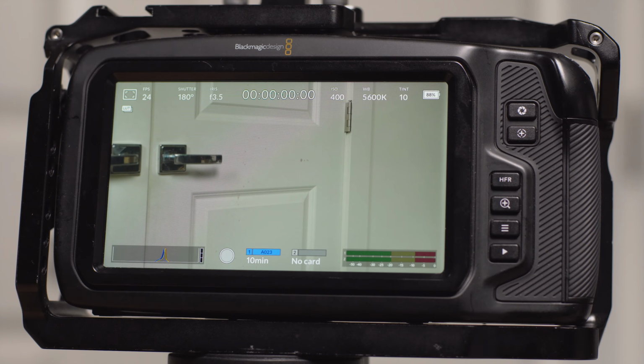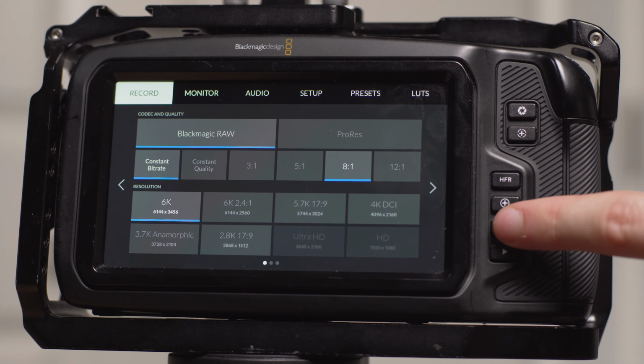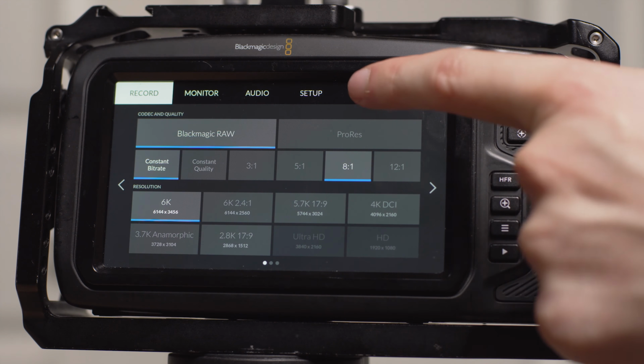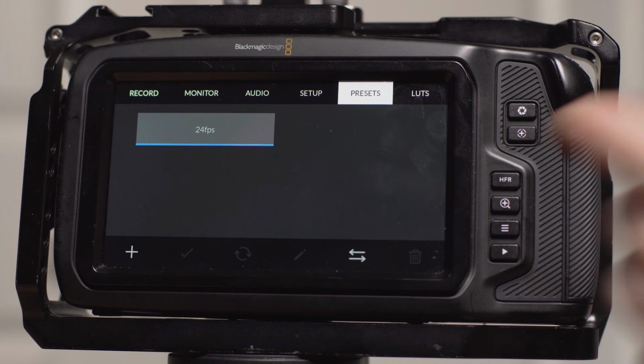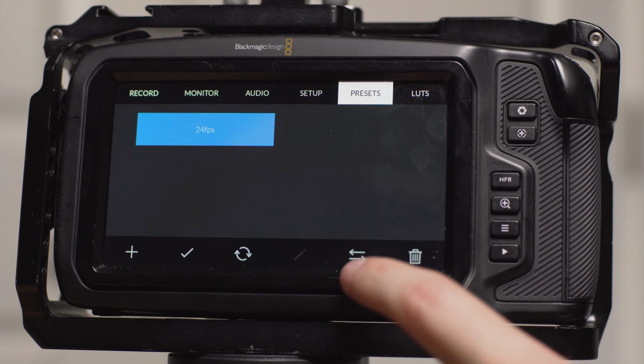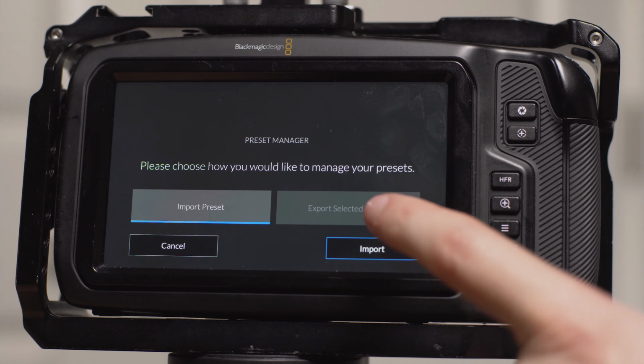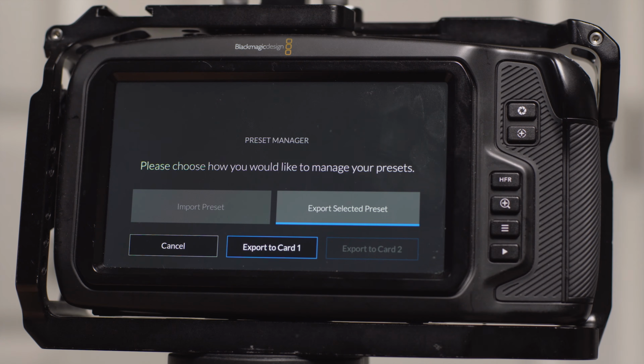and onto your computer. Once you fire up your Blackmagic camera, you're going to press this button here to bring up the menu. From here, we're going to press on the Presets tab, and here you can see our user settings. Start by tapping on the preset that you want to export. We're going to click on these two arrows here to bring up the preset manager. And now we can swap over to Export Selected Preset.